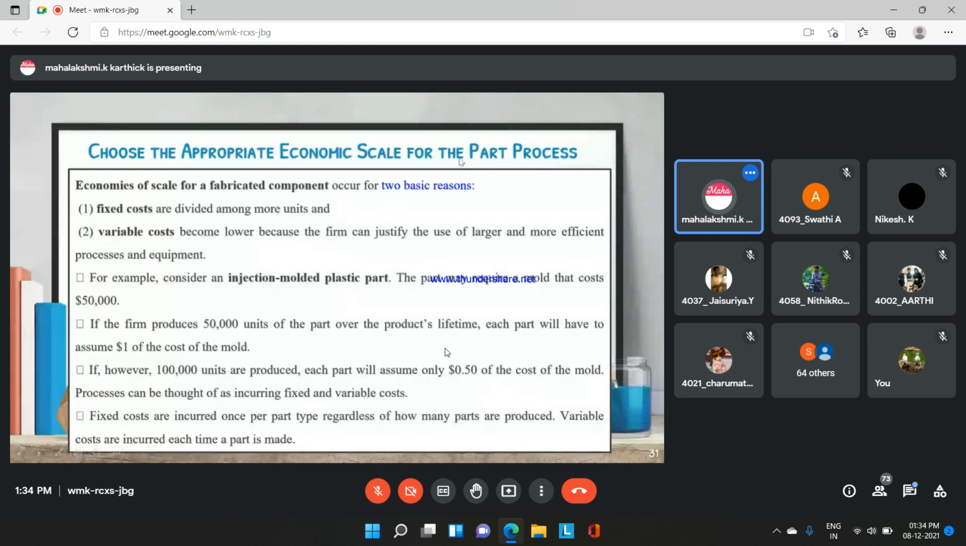Next subheading is: choose the appropriate economic scale for the part process. Whether you depend on molding, fabricating, casting, anything, choose the appropriate economic scale, whether it will be good for our product designing. You have to fulfill the economic scale, right? You have to make estimations. So economies of scale for a fabricated component occur for two basic reasons. One is fixed cost. What do you mean by fixed cost? Once you buy equipment, that is okay. Fixed cost: you set up a work area, and it is divided among the more units you are going to produce.